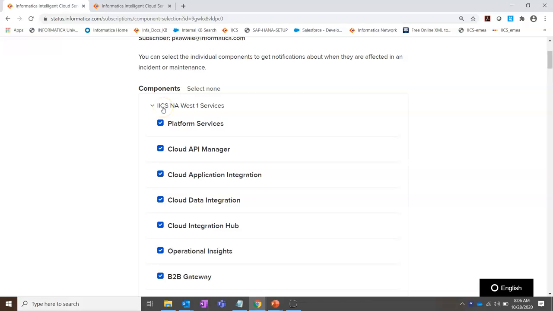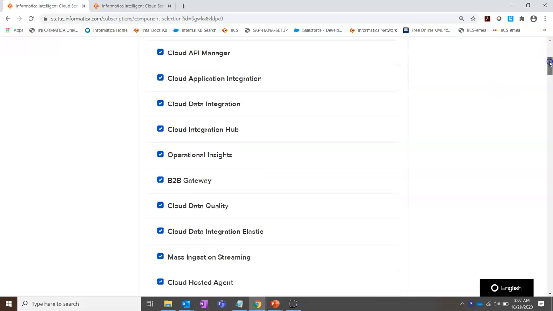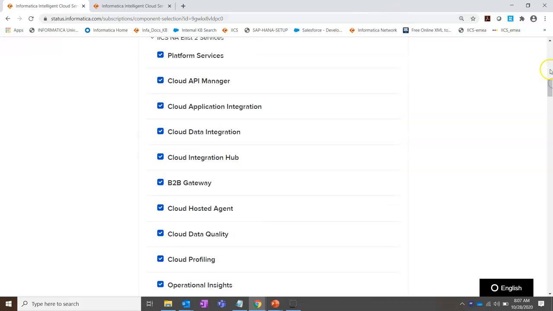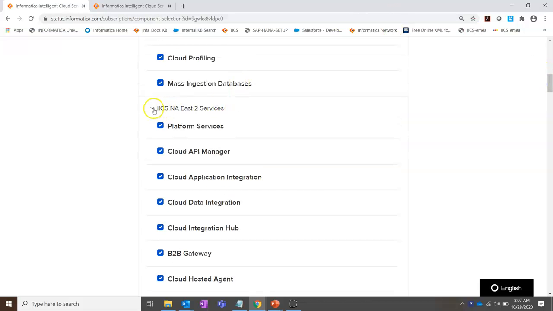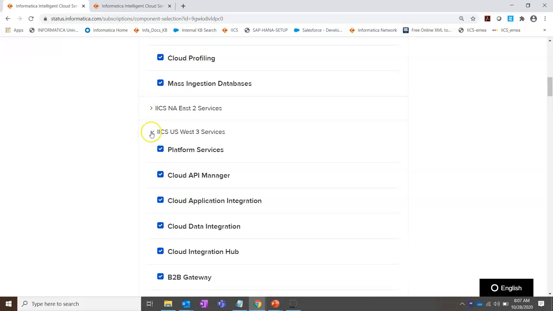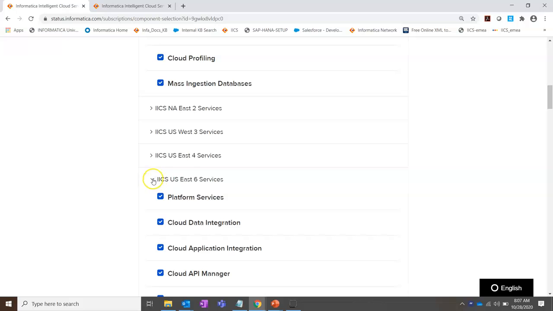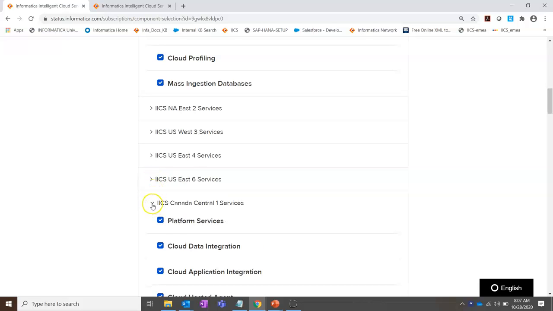For example, if your pod belongs to NA West 1 services, then you can select all the services that you are interested in. You can click on the checkbox and enable those. Similarly, customers on pod 2 can select the respective components and services under pod 2. And the same is applicable for all the customers under different pods.